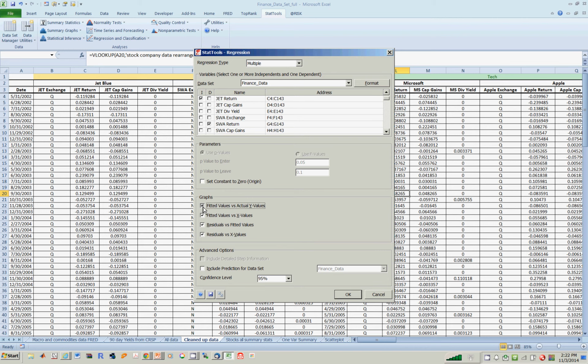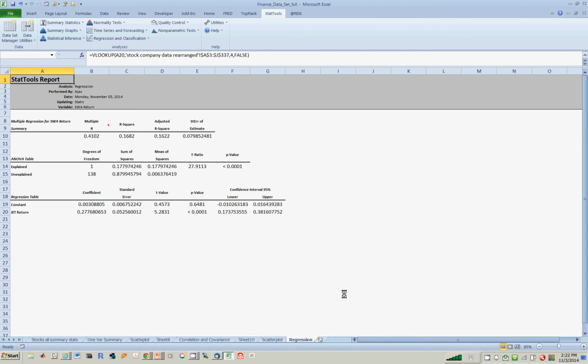I'm going to uncheck these because these are not so interesting. Later in the course, we'll see how to do predictions. So right now, we just leave it as it is. And we say OK. The window blinks a few times and out comes an output. So it's telling you that the intercept, this is your beta 0 coefficient, is 0.003. Your slope coefficient or beta 1 is 0.277.